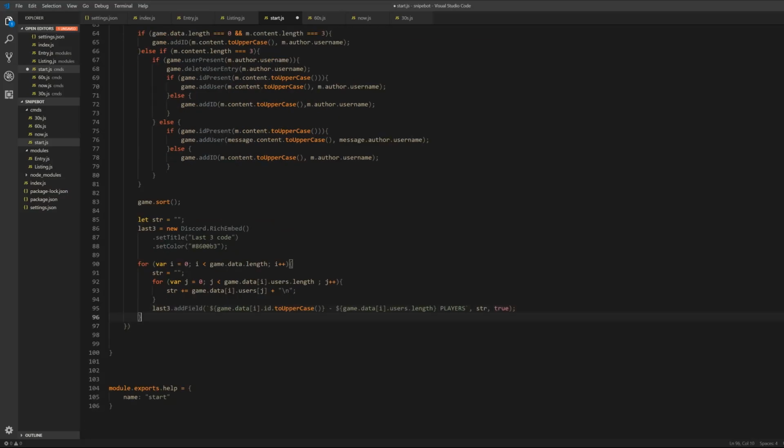Alright, so now that we have that, the reason also here while string is empty is because this will be all the users for one ID. I'll add the new field, and before I do the next one, I want to make sure it's empty. I don't want to copy the names over and over. Alright, so we got this.